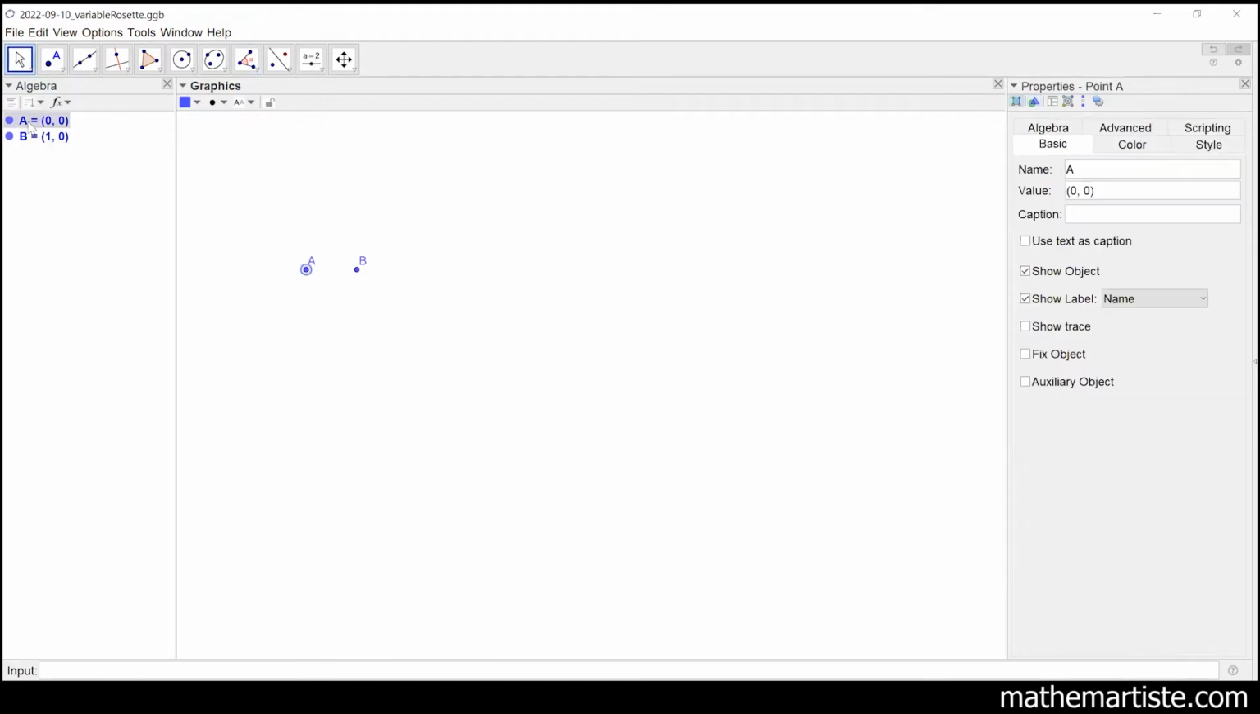Alternately, and typically what I will usually do, rather than defining those points that way and then having to edit them, is that it doesn't matter what tool I'm selected on, but if I click down here in the input bar, I can just type capital A equals open parentheses 0, 0, and then hit enter. Capital B equals open parentheses 1, comma 0, close parentheses, enter. And so I'll be using the input bar a lot in this tutorial.